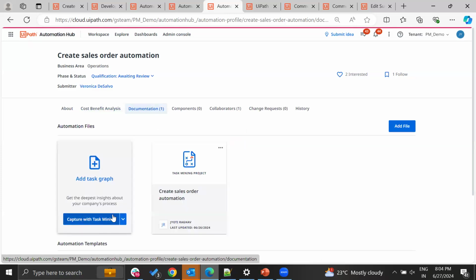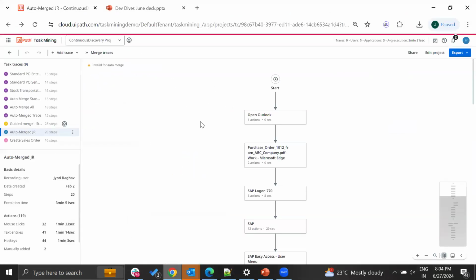Under this tab, we have task mining. As I mentioned in the beginning, in the slides, task mining helps you to capture the actions that are part of your process. So you can create a task mining project and ask the team who is performing create sales order manually, and automatically task mining will record all these steps that are part of your process. We already have the task mining project created for you.